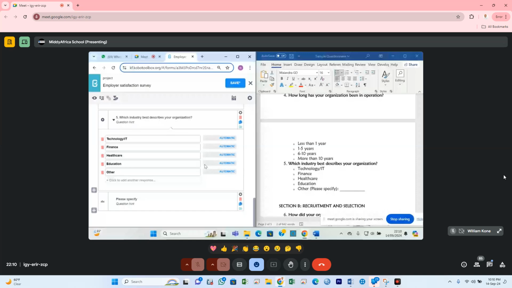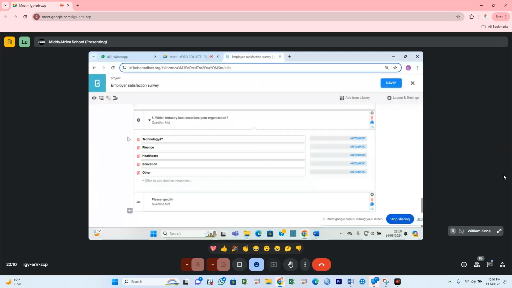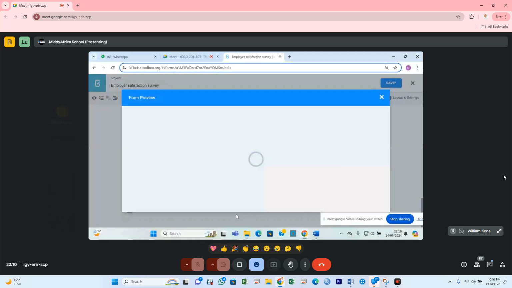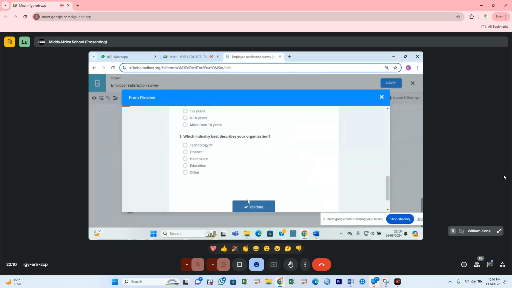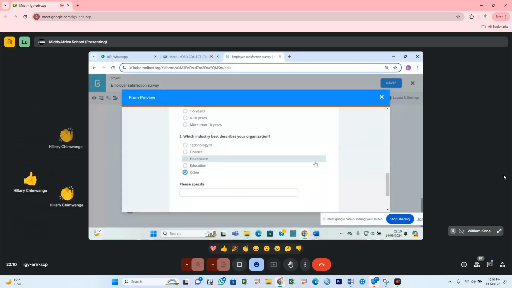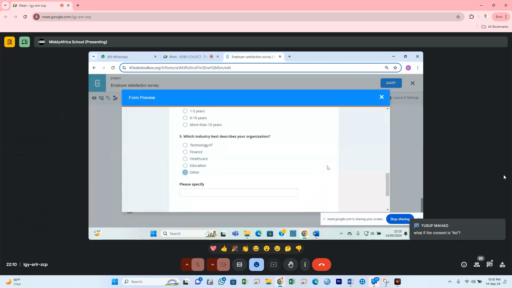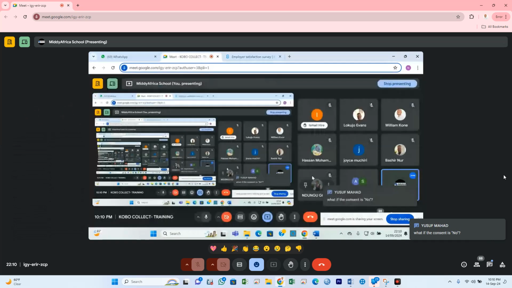And that is why I was saying that you can now come and preview your form and see if you have done the right thing before you proceed. It is okay to preview. So which industry best describes your organization? If I click on other, the please specify appears. I think it is now clear. Let me see if we have a question from.